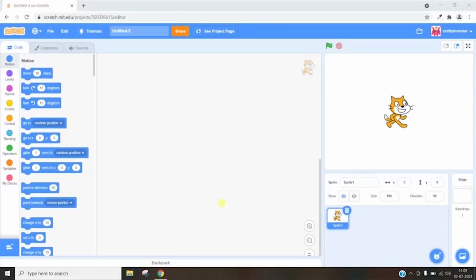Guys, welcome to day 1 of this course. Today, we'll be going through the basic blocks in Scratch, including variables, functions, and much more. So let's get started.